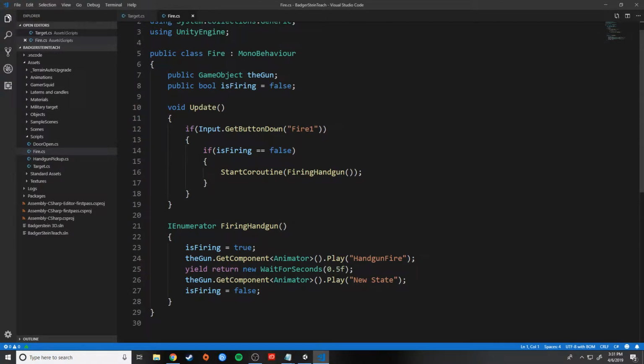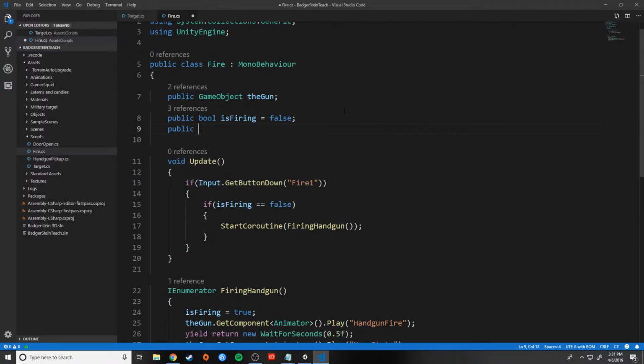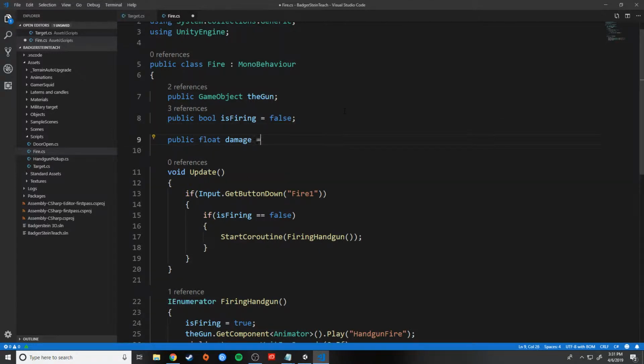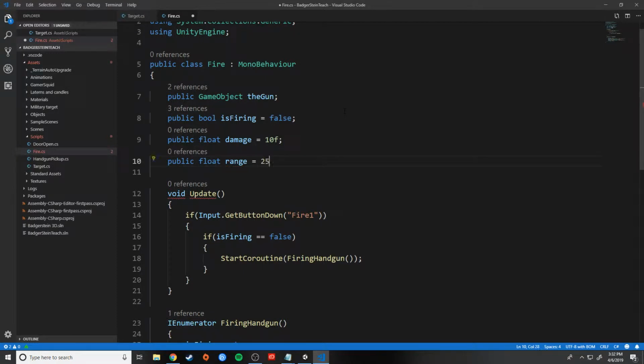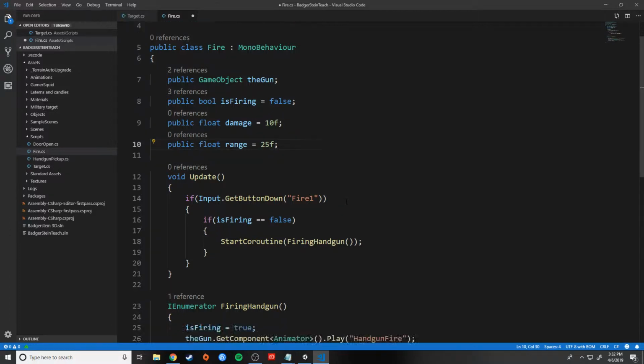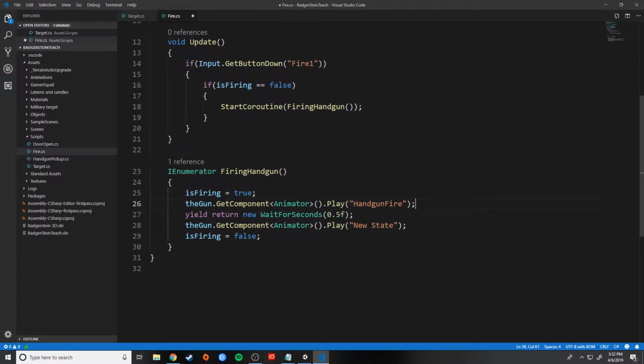So we have some variables up here. We have our gun, we have the Boolean to check to see if we're firing. We also need to set a public float damage, so we can say how much damage this gun does. We'll say 100F. And we need a range, public float range, we'll set it to 25F. We don't want this to be able to shoot all the way across the level. We want to have a specific range on it. And if we find that this range is a little short, we can actually increase the range because it's a public variable. Okay, cool.